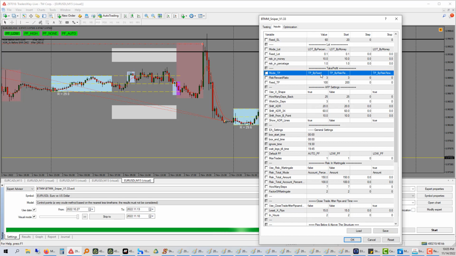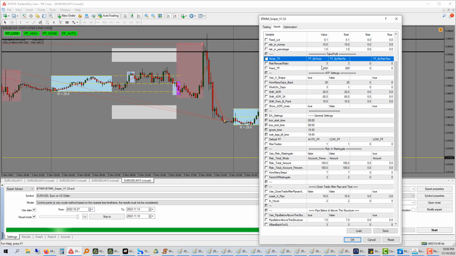And then take profit, you could do it by fixed, which is 100, this is 100 pips, or you could do it by risk to reward. So let's say if you're risking 20 pips for the whole trade, then a risk to reward of 3 will aim for 60 pips take profit. Okay, so you could do either risk to reward, or you could do it by fixed. So play around with these settings in the strategy tester or in a demo account so that you get familiarized with it.